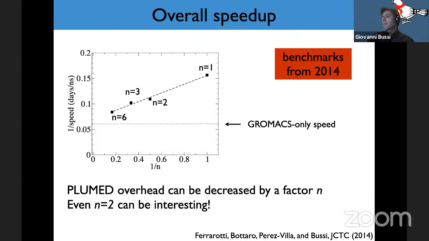Okay, this benchmark is from this old paper. So the speed is actually what we could do in 2014. In this specific case, the speed up was really significant, because what you see plotted here is really the cost, that's the inverse of the performance, let's say days per nanosecond, including the entire calculation. And clearly you cannot beat the GROMACS only speed, but as you increase n, you can approach that. And this is really useful because even a small factor like 2 is often correct and gives you a significant speed up.